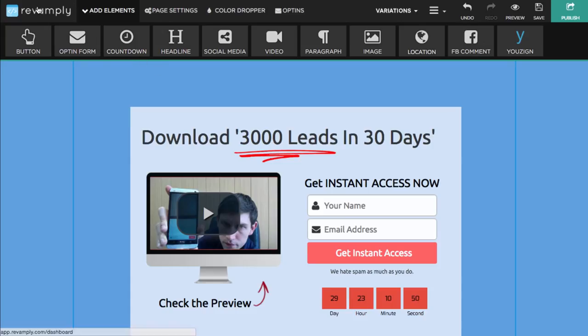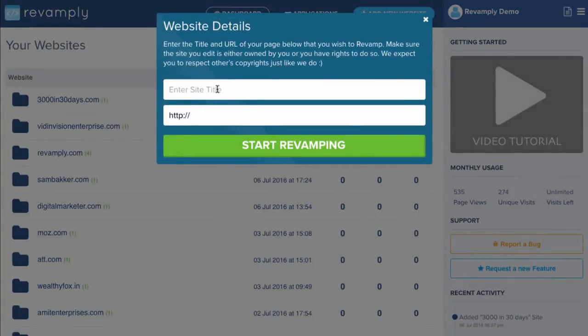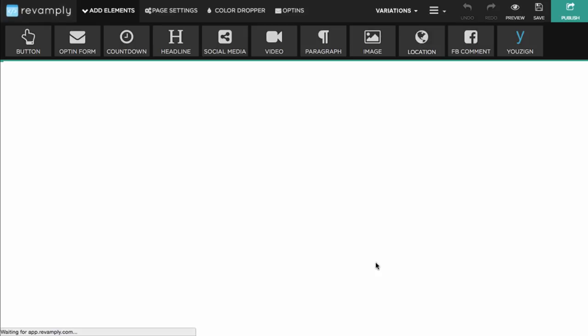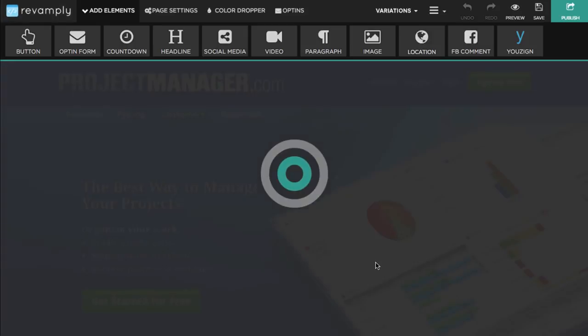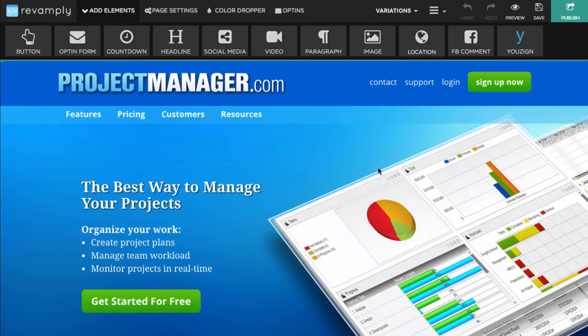Let's add now projectmanager.com into the Revamply dashboard right here. We're going to add in Project Manager. We're going to add in our URL, click Start Revamping, and it's now going to start revamping this project right here. We open it in Site Editor, and we can now see this page has been loaded up into our editor.